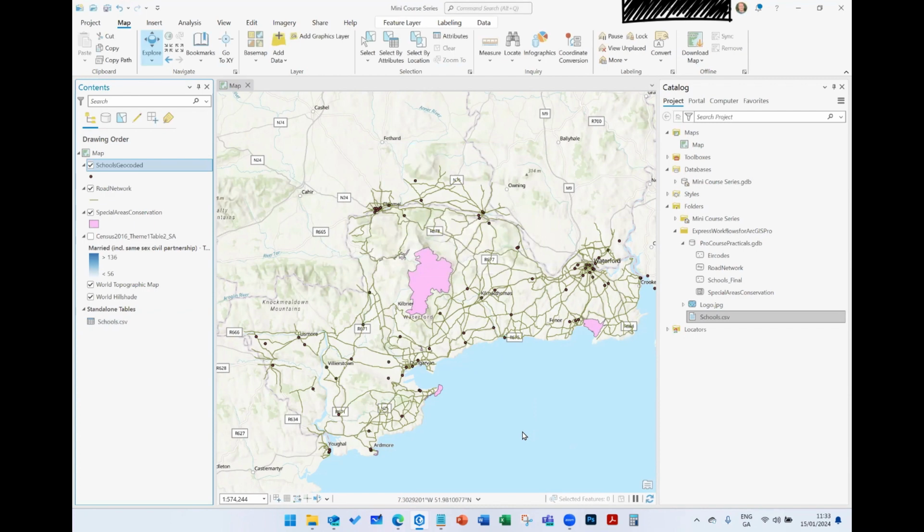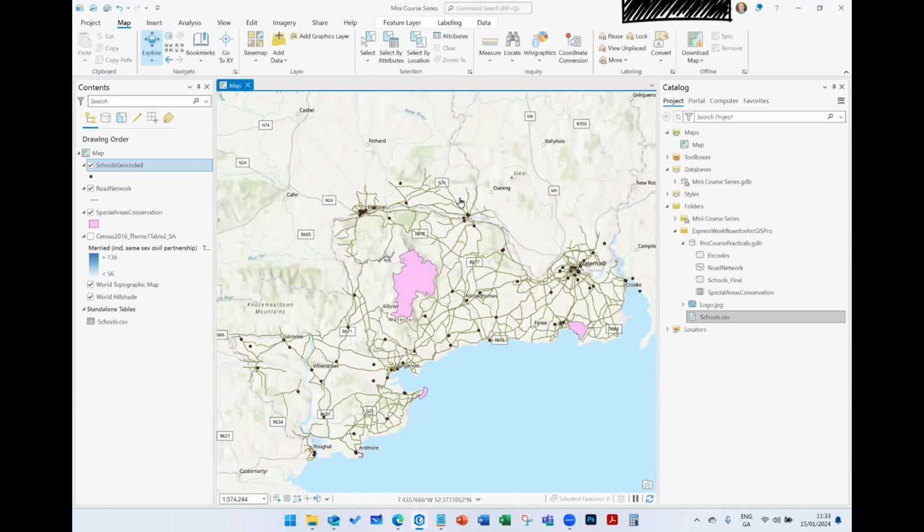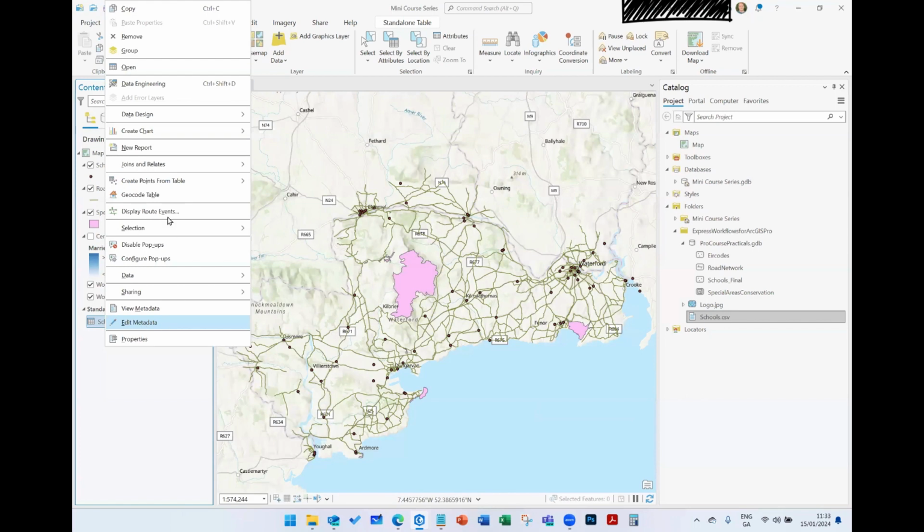that is going to geocode my schools data set. Now, I did have another option. Here, if I right click this here, you can see here I have geocode table. Now that's if you want to make use of an ArcGIS World Geocoding service. It does use credits, that's why I'm not going to use it here.